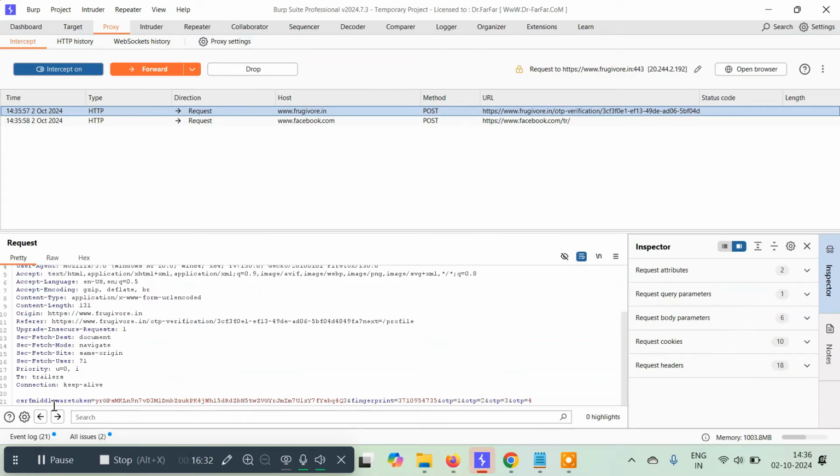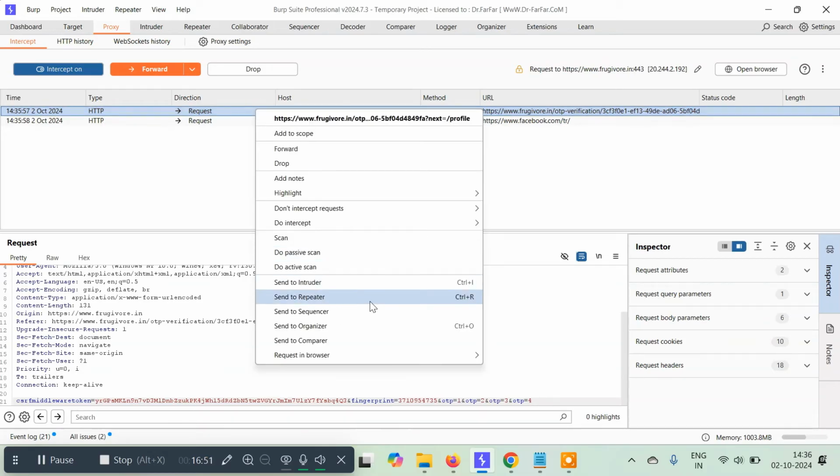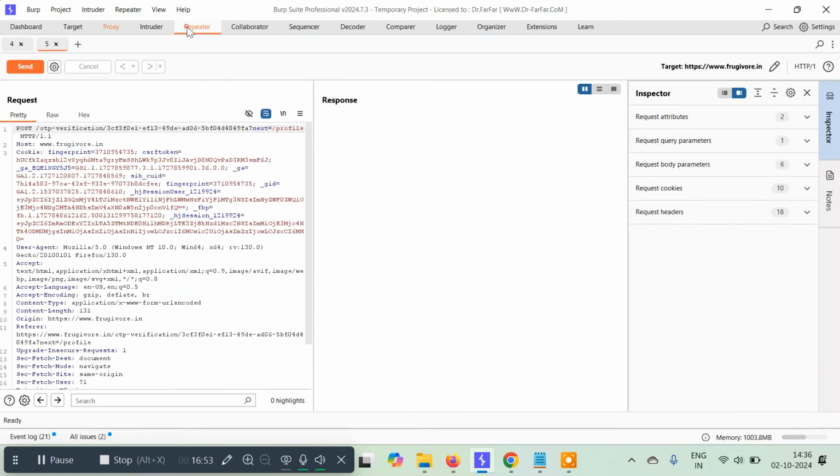Here it is sending three things: CSRF middleware token, then fingerprint, then OTP. You can see it is sending the 4 digits separately. Now this can be a problem because in the previous request it was sending the entire OTP as one number. So again we will do the same thing. We'll just send it to repeater.